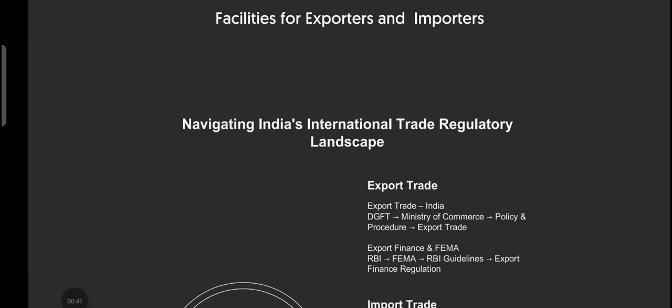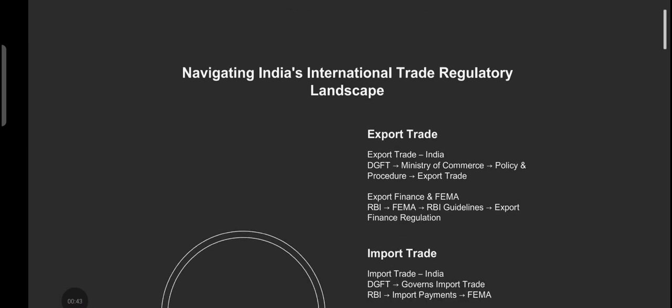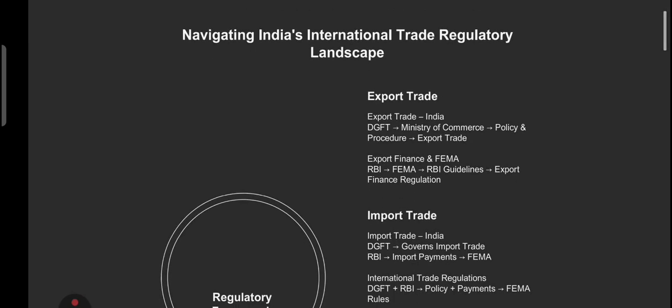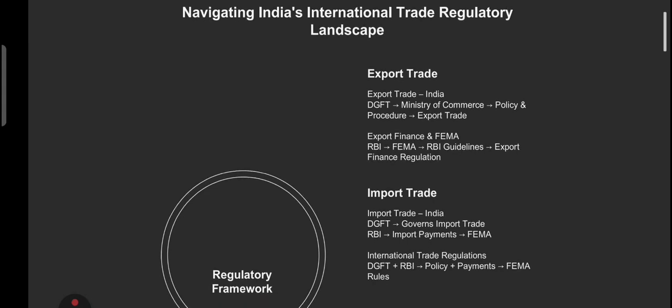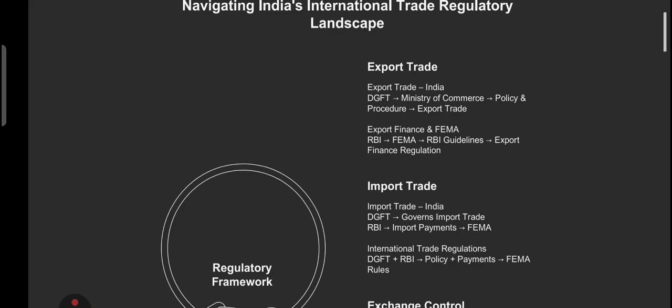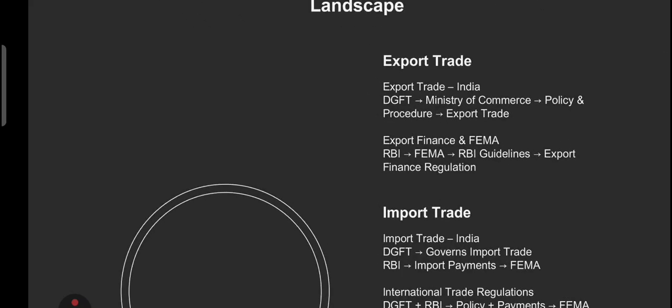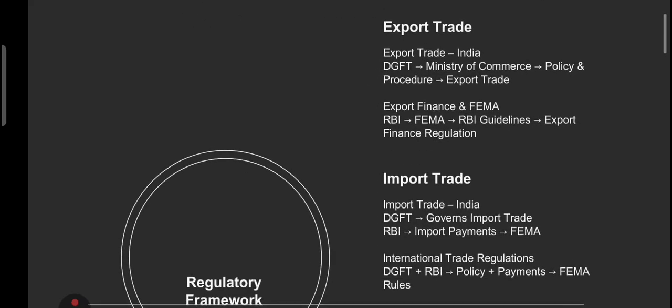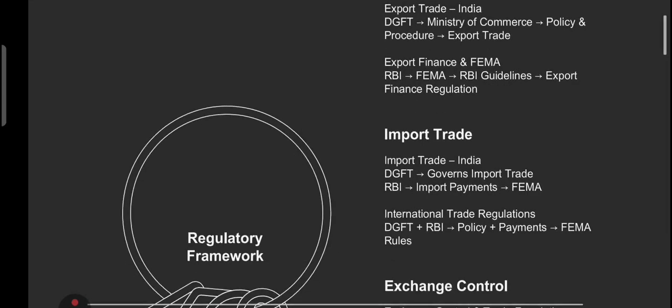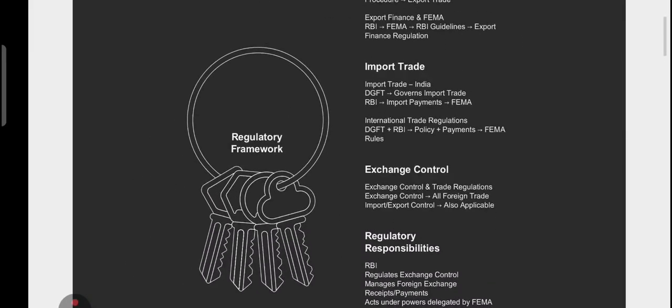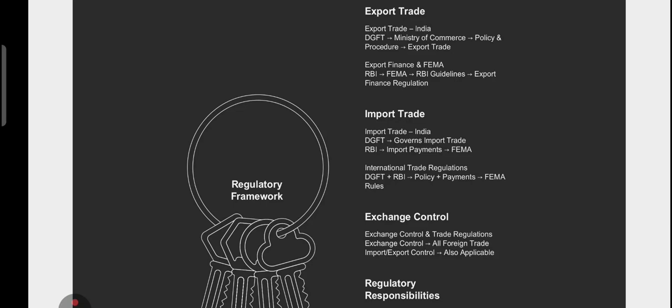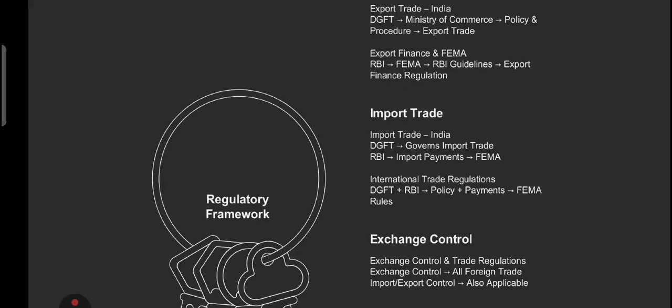Have you ever wondered how international trade in India runs so smoothly? Who set the rules, which authorities are involved, and what controls the entire system? Well, in the first slide, let's simplify and understand India's international trade regulatory landscape in the most engaging way possible. Friends, these keys are not just for unlocking doors, they actually help us unlock the framework of international trade in India. Each key represents a vital component of this regulatory system.